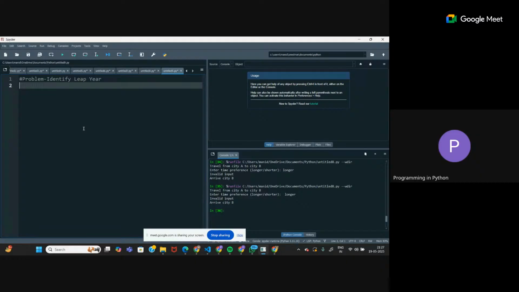So there are three things we check. It should be divisible by 4. Yes, divisible by 4, that is one thing. Second condition, if it is divisible by 100, then it should also be divisible by 400.